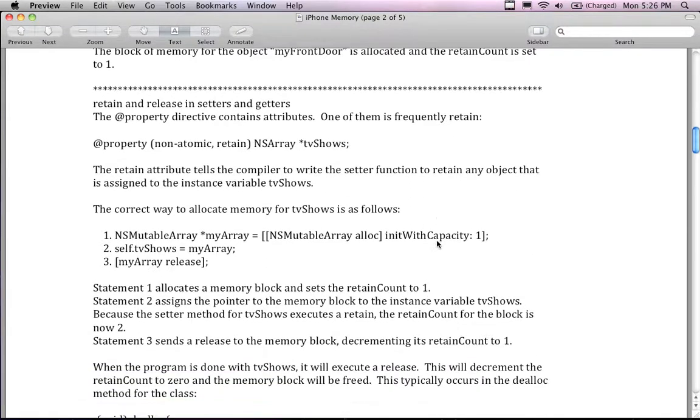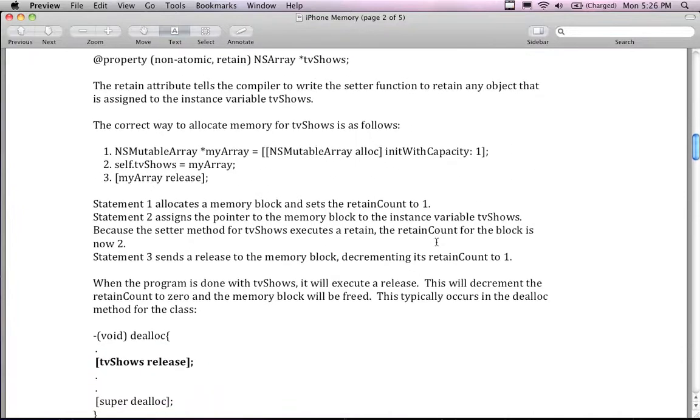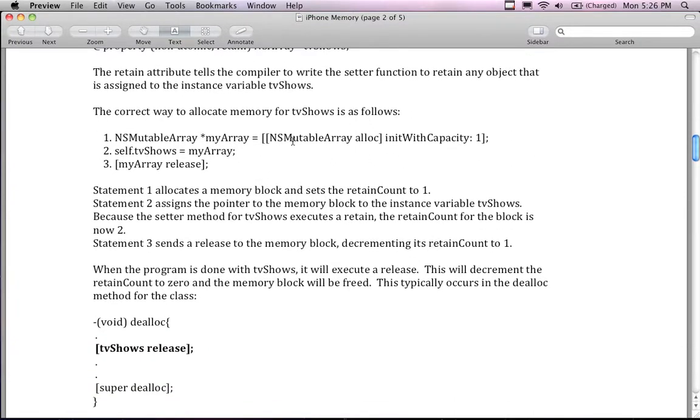So the correct way to allocate memory for the TV show is by following this particular example, where we've got a mutable array and we're setting an array. We haven't actually talked about arrays yet, and maybe we did in the last lecture, I'm not sure. We have another lecture coming up with arrays in it, though. So this mutable array is an array that can grow; it's not set to a static bound limit. Alloc, which is allocated, init with capacity 1.